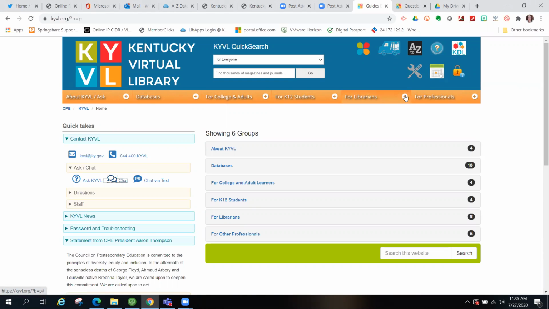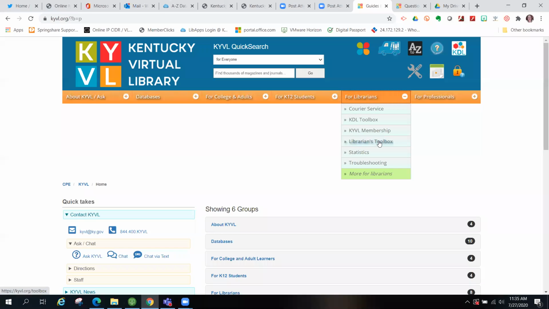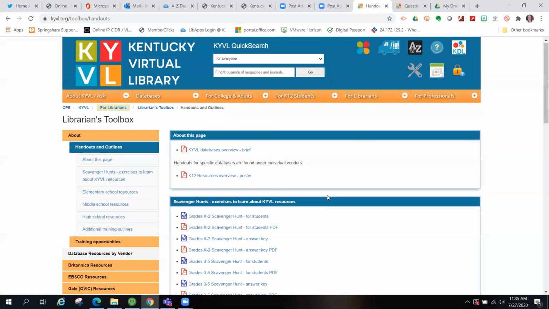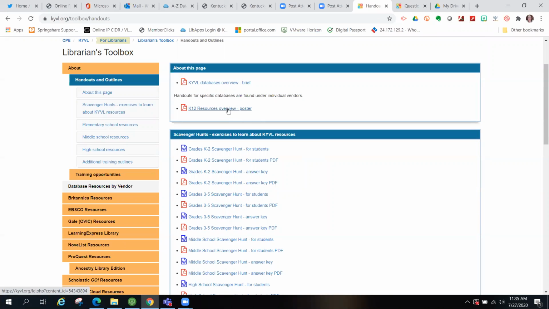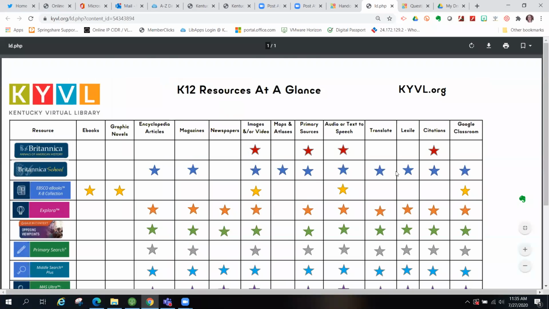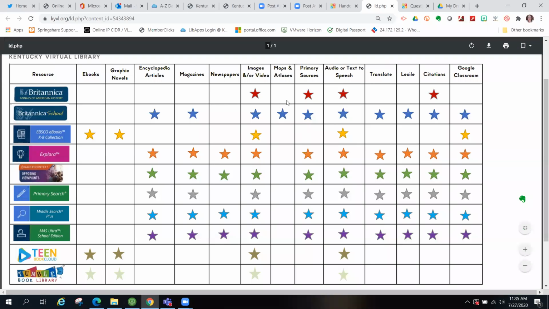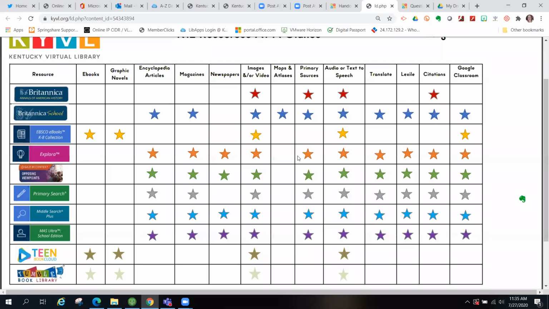All right, a few handouts that you might be interested in. Under For Librarians, under Librarians Toolbox, Handouts and Outlines, I have this K-12 Resources Overview poster, which is an 11 by 17. And this lists everything that we have for K-12. The first half of these columns are about the content and what you'll find within that database, and the second half of the columns are the features.